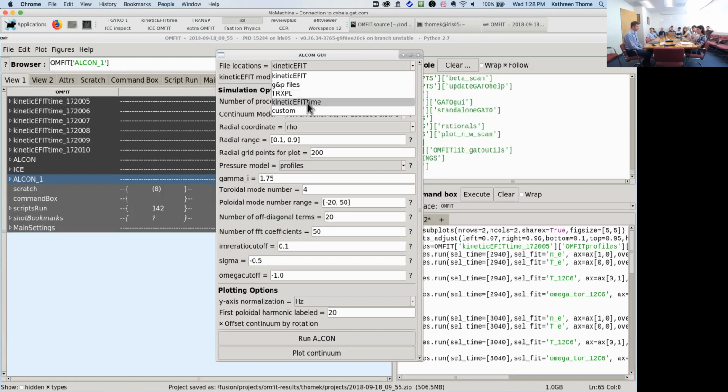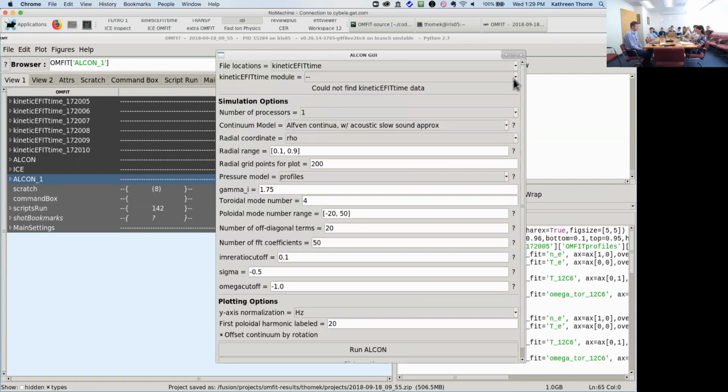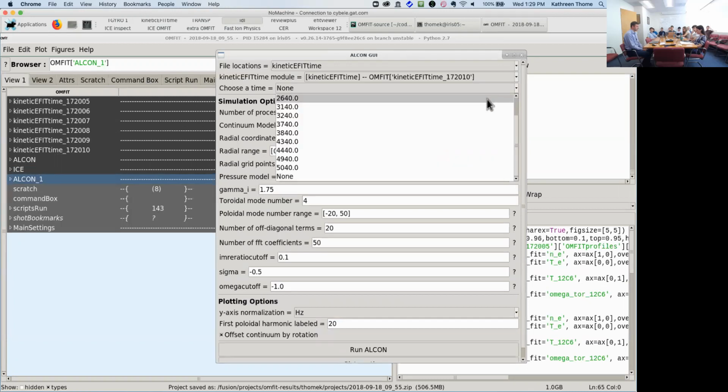And then what you can see on the left here are all kinetic EFIT times. When I have more than one in a project, I like to just underscore the shot number. That way I know what I'm looking at. So I'm going to select kinetic EFIT time, and I'm going to select 172010, and the time that we've been looking at is 2640.